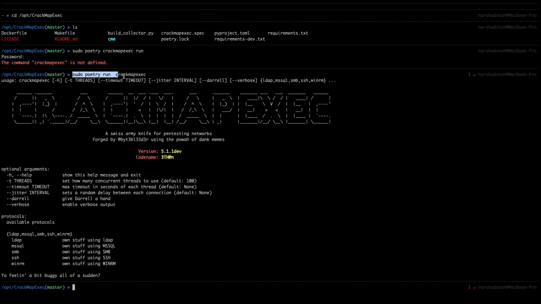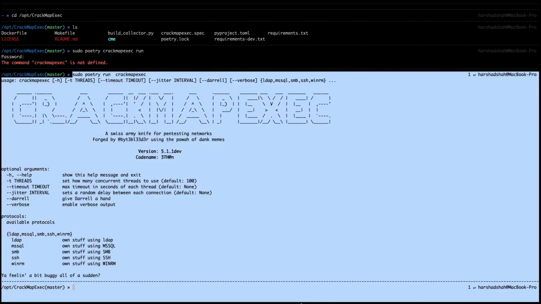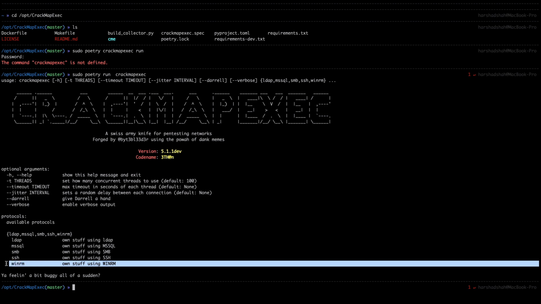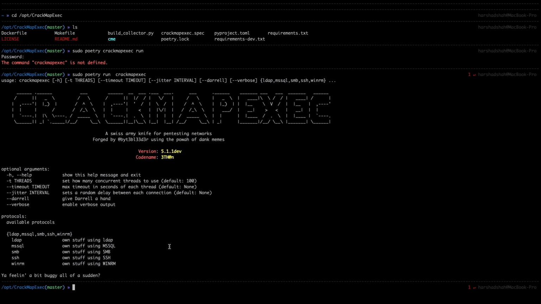We need to use sudo poetry run crackmapexec, and here are the options available. So instead of using WinRM, we need to use this module. So let me check how to use it. We need to use poetry, same command, okay, this is the command. So let me just remove everything for you first.